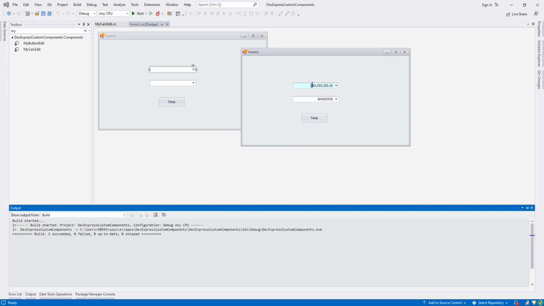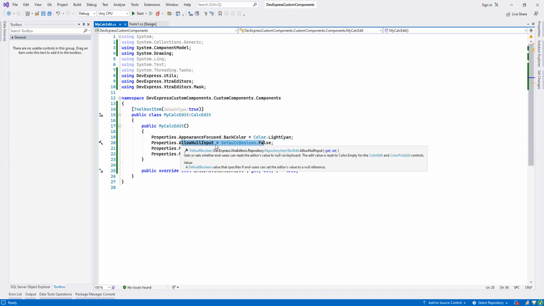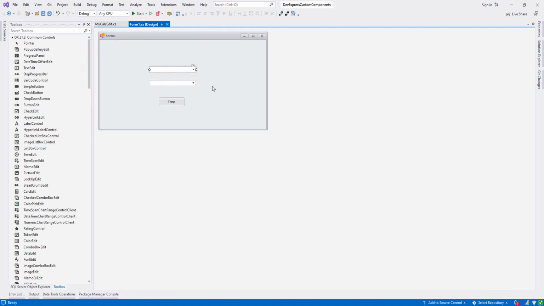This is simply like this, because we said that, for example, we might use this CalcEdit. If you have a project with many calculations, you might use this CalcEdit many times, maybe 50, maybe 60. So we don't have to go each time from the default. We have to change the back color, or allow null input, and then mask type and edit mask, and then Enter, MoveNextControl. It will take really a lot of time. So that's why I think the big companies do it like this.